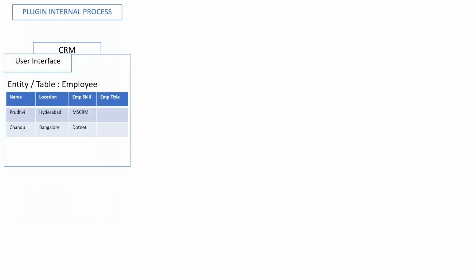So how the plugin internal process happens, I will explain to you. First of all, in order to develop a plugin, you need to know all this base information. Then you will know how plugins are developed. That's why I'm covering all this information for you. Our CRM does not have this diagram anywhere. I have prepared this diagram so that it is easy for you to understand.